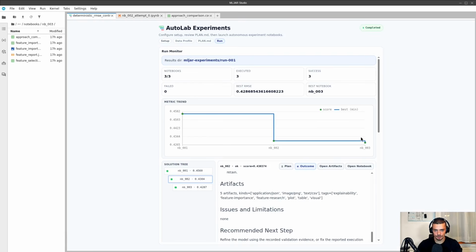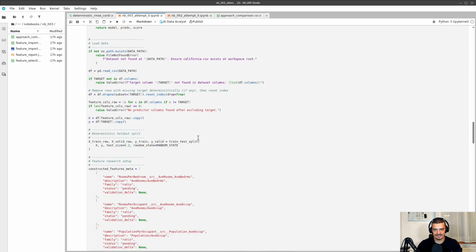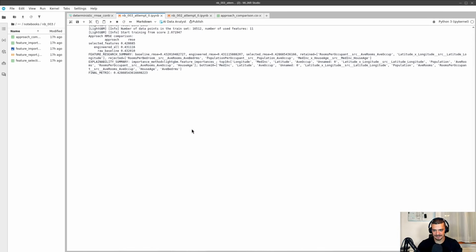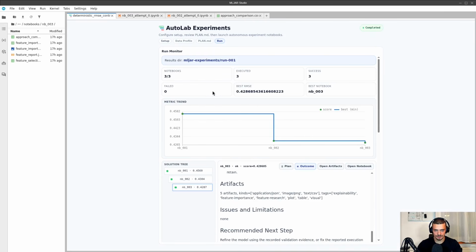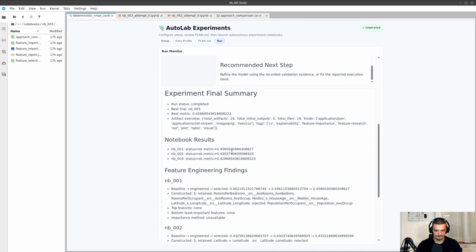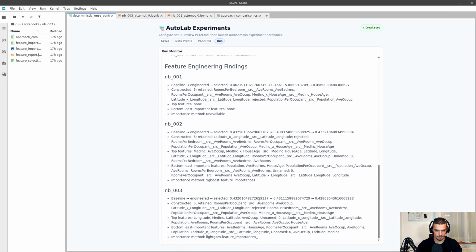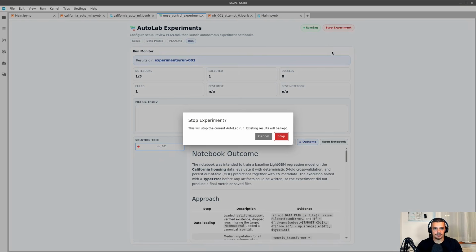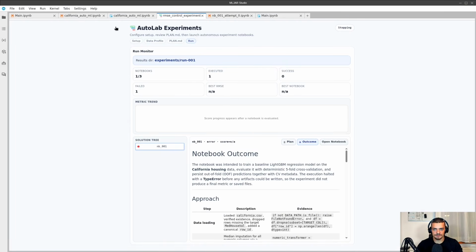It started a third run. The third one gave a different output. And all of this was summarized in this interface. And in the end, I end up with the best results, which is the best RMSE. And then I can take a look into the artifacts and also get a summary of what happened. So back to my weak model here. Let's stop the experiment. I don't want to wait for this to finish.